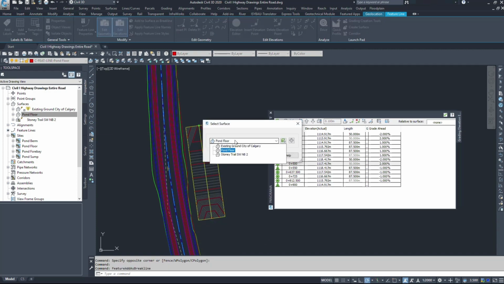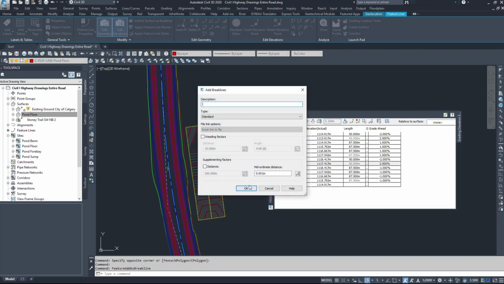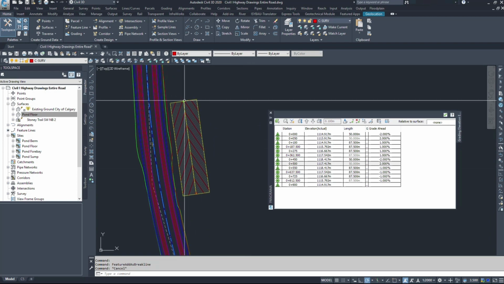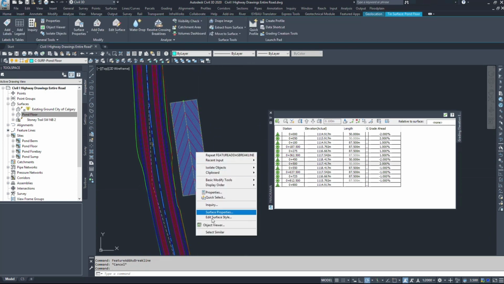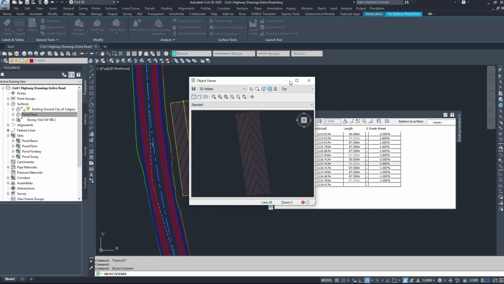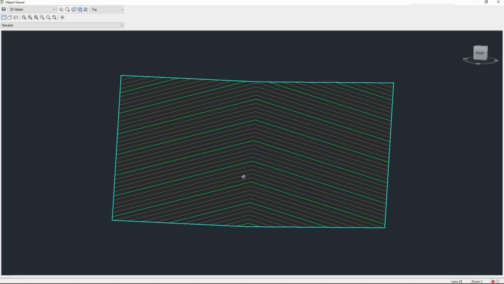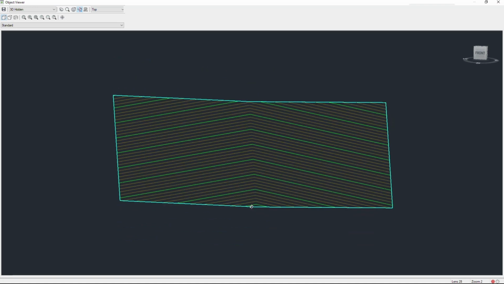I'm going to add to my surface as a break line, pond floor, and hit OK. And OK again. Again, you could name the description if you want. I probably should have. That fixes this now. And if we object viewer this, you can see how it slopes to the middle. It's a little hard to see because I don't have my surface exaggerated now. So it slopes down to the middle, slopes back up. It makes almost a sloped open book page.